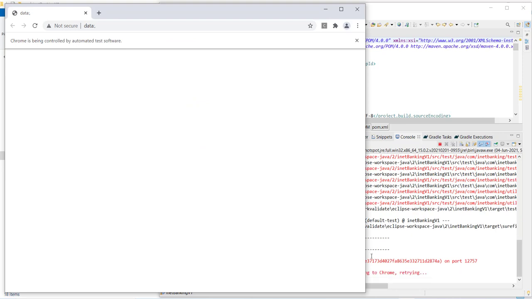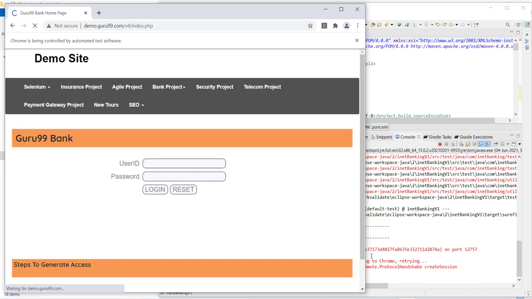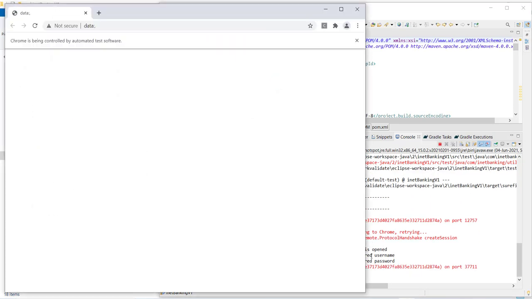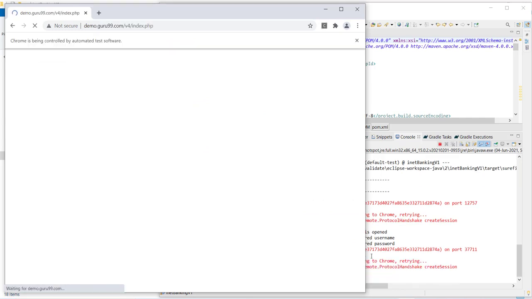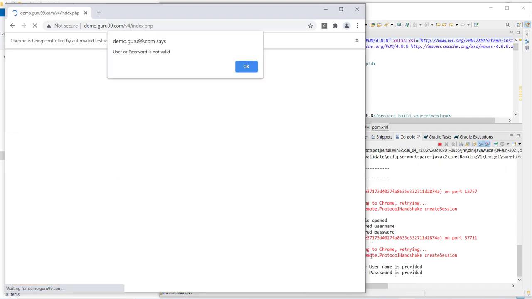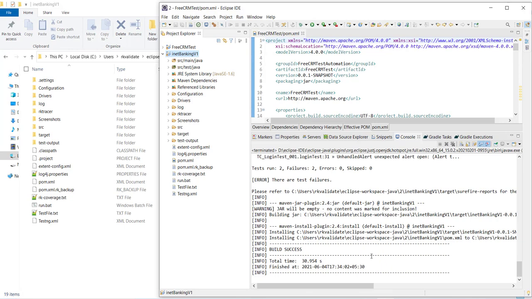It's opening a Chrome browser with the automation test software. This is a demo site. Once the testing is done, some test cases might pass and some might fail, but still you should be able to see the coverage. Now you can see that coverage data has been automatically saved to the project working directory.